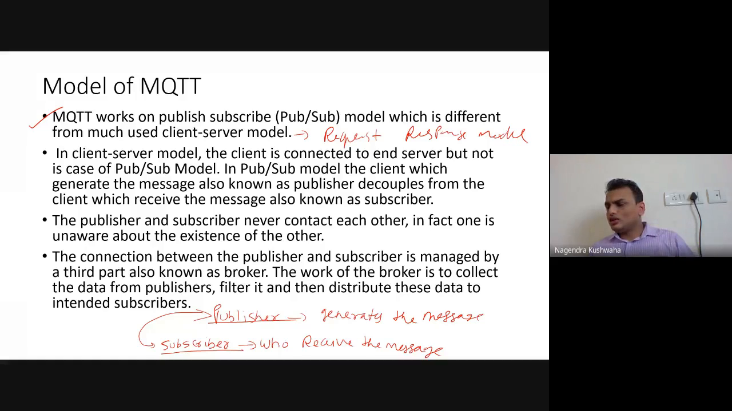So there are two terms, publisher and subscriber. Publisher is the one who generates the message, and subscriber is the one who receives the message. I'll give you a small example for this, right? In most parts of the world, we have a newspaper subscription, right?